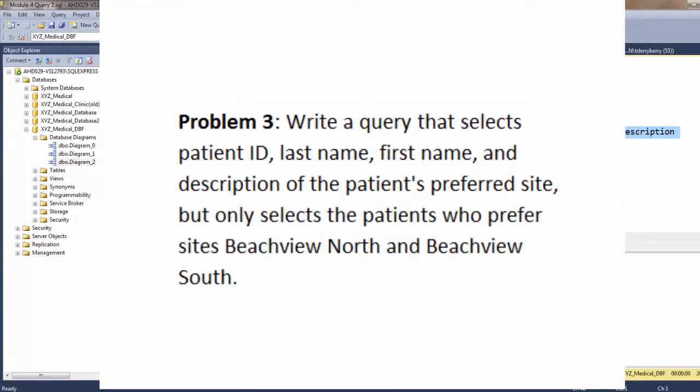Problem 3. Write a query that selects patient ID, last name, first name, and description of the patient's preferred site, but only selects the patients who prefer sites Beechview North and Beechview South.